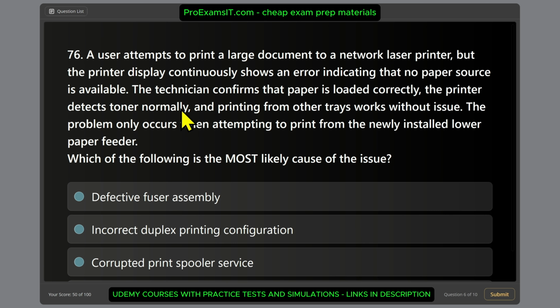A user attempts to print a large document to a network laser printer, but the printer display continuously shows an error indicating that no paper source is available. The technician confirms that paper is loaded correctly. The printer detects toner normally, and printing from other trays works without issue. The problem only occurs when attempting to print from the newly installed lower paper feed.